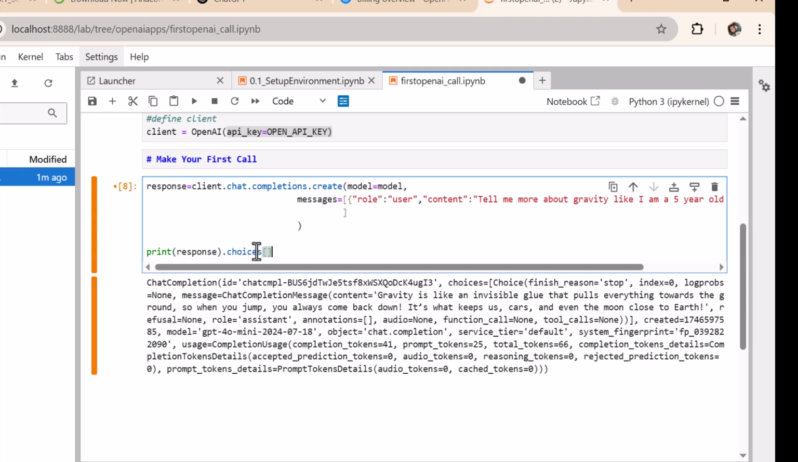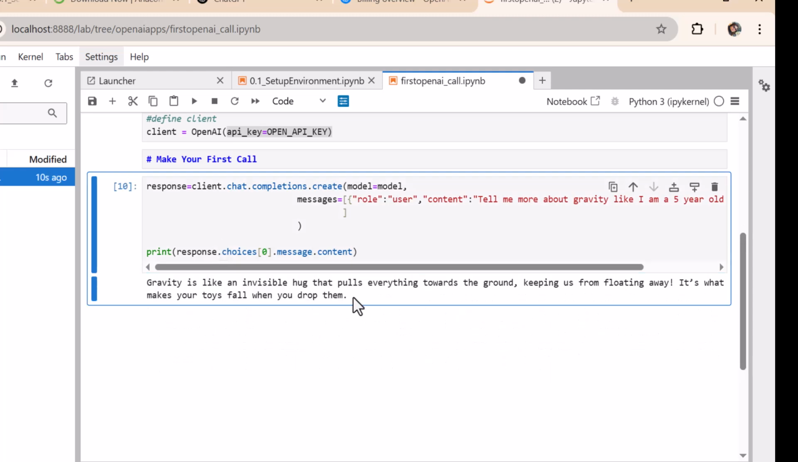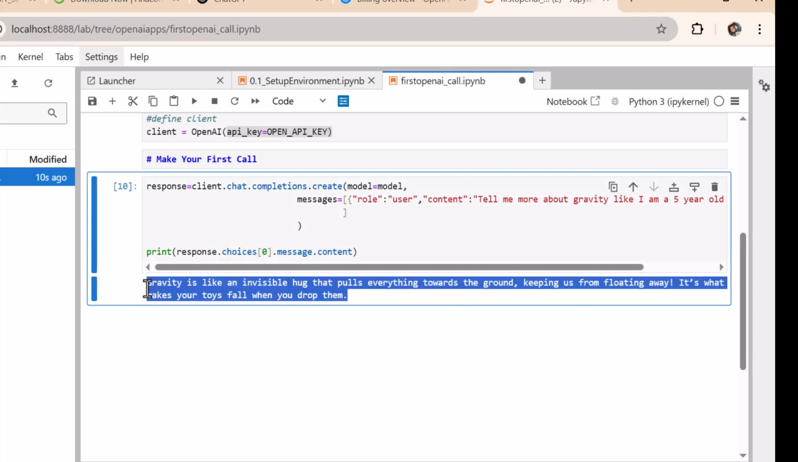Its first element is the choice, so we are accessing that, and within that we are accessing this message, and within that we are accessing the content. So this should give us the answer. So if we run this, we get the response which this chat model gave us through API. Gravity is like an invisible hug that pulls everything towards the ground, keeping us from floating away. It's what makes your toys fall when you drop them. So appropriate for a 5-year-old, as you asked, right?